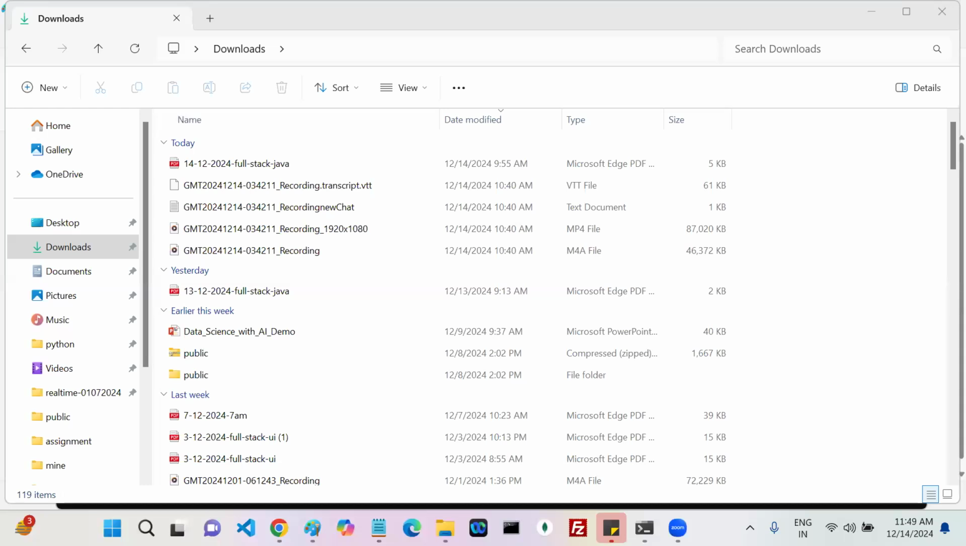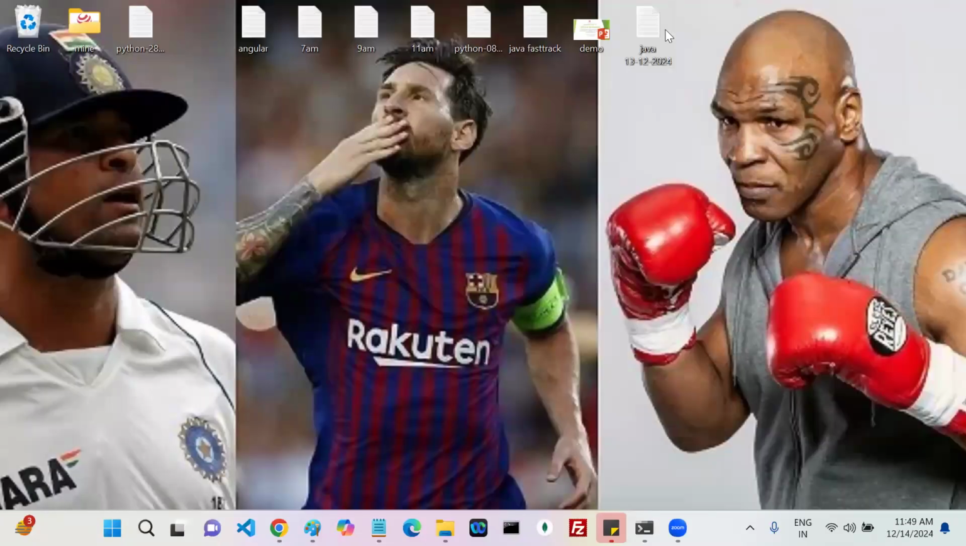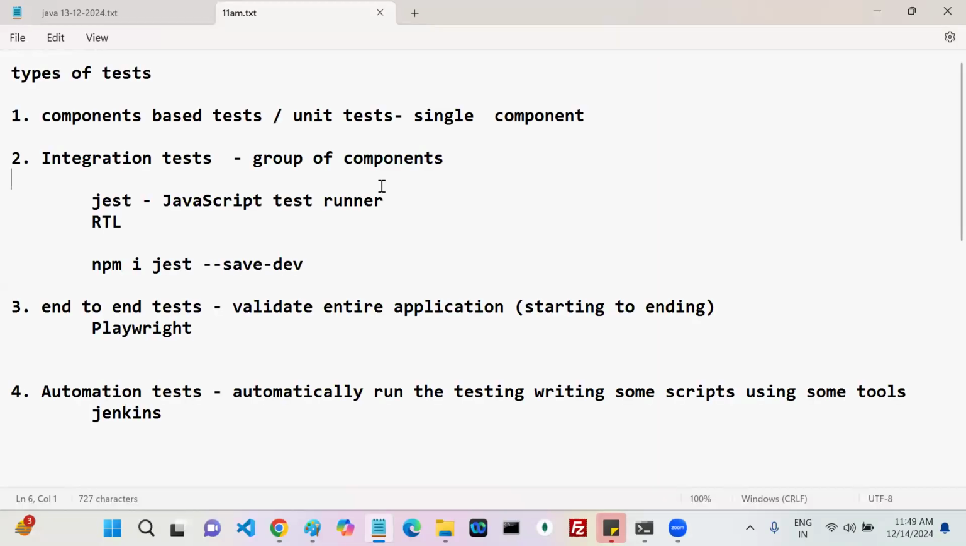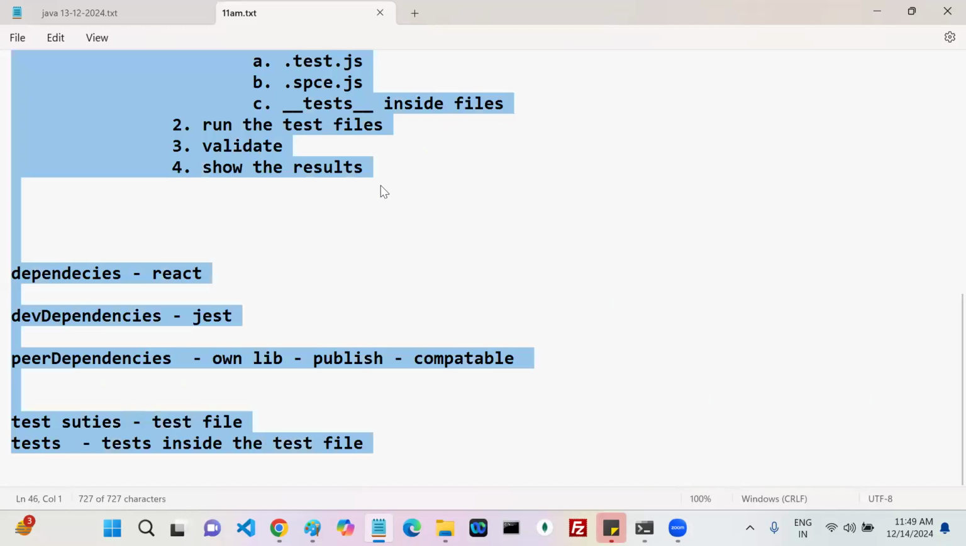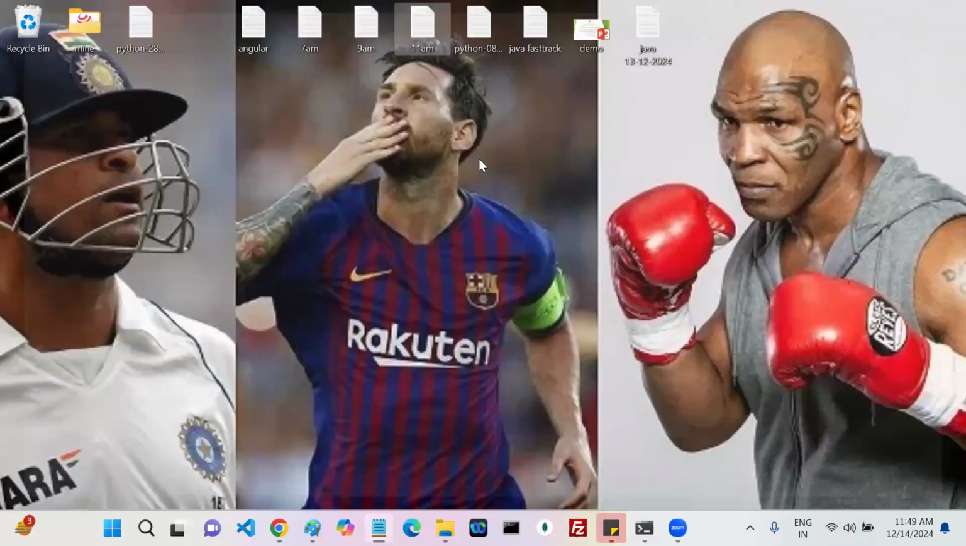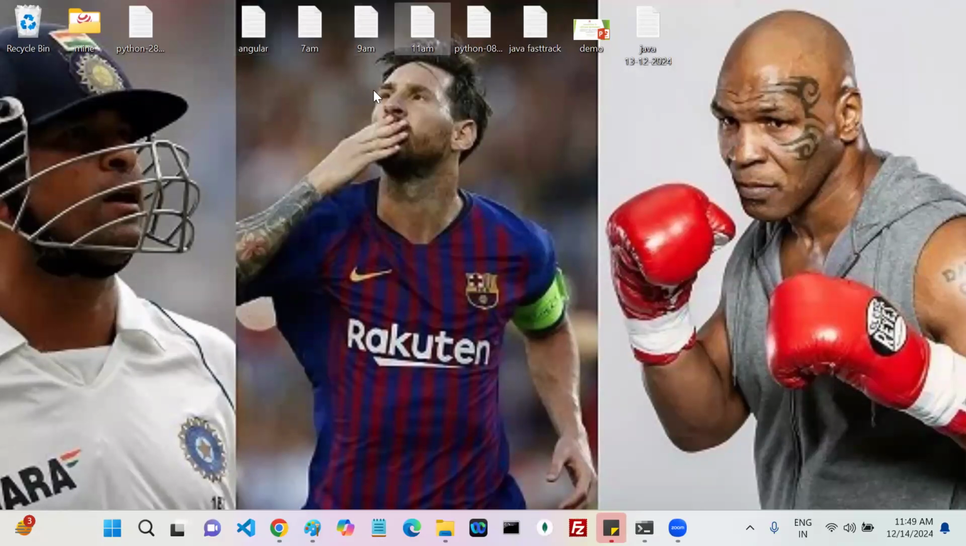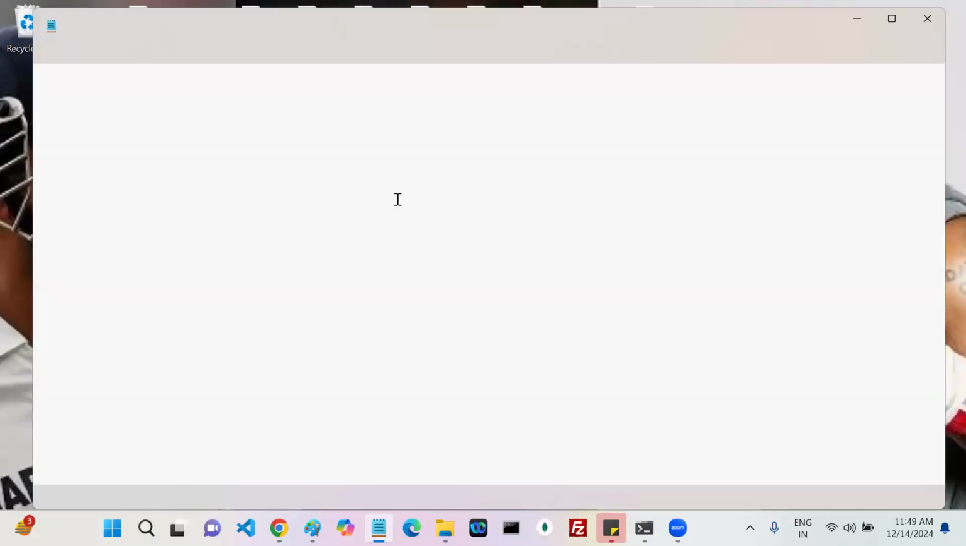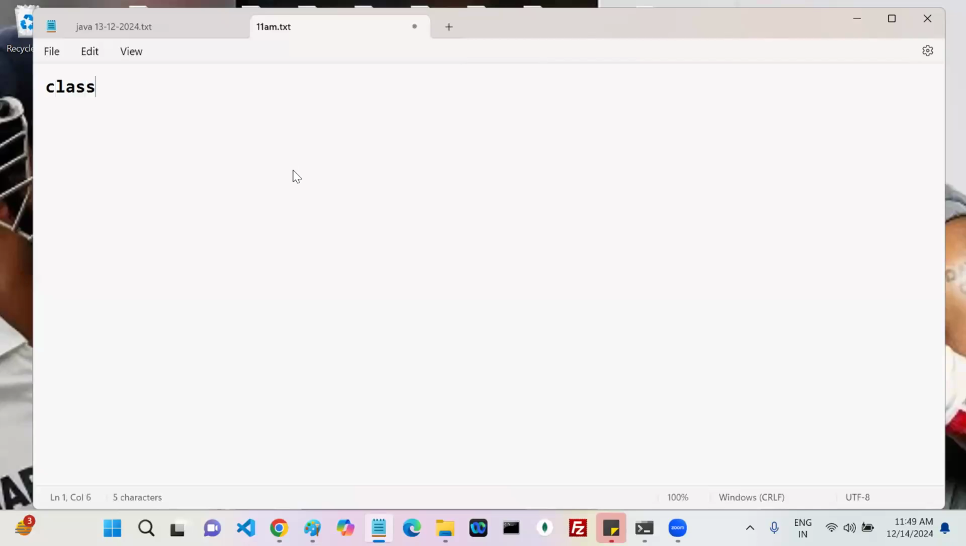First, how many ways can we create a class? Two ways. One is using the class keyword, and another is using the function keyword, right? Yes or no? Yes, sir. If it is a function keyword, the function also syntactically looks the same, right?